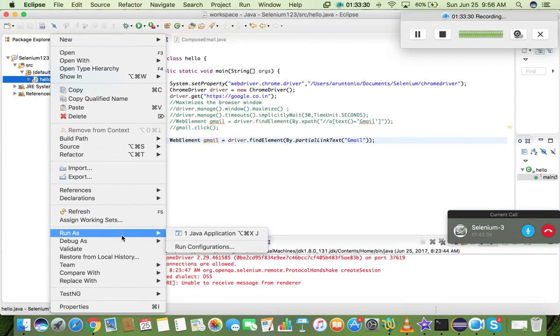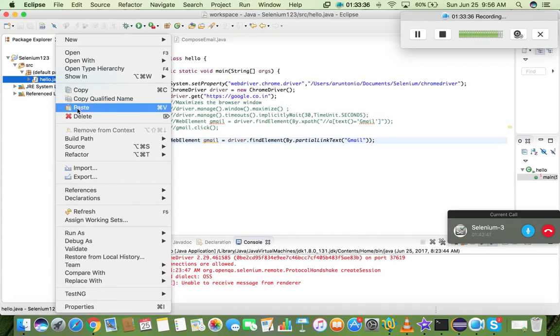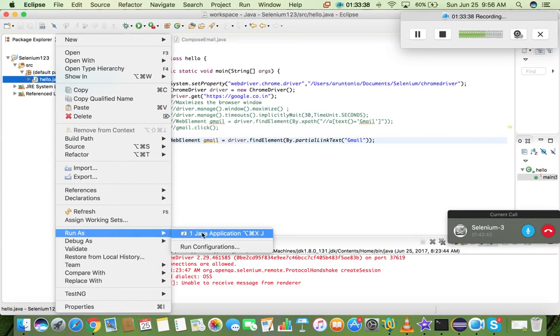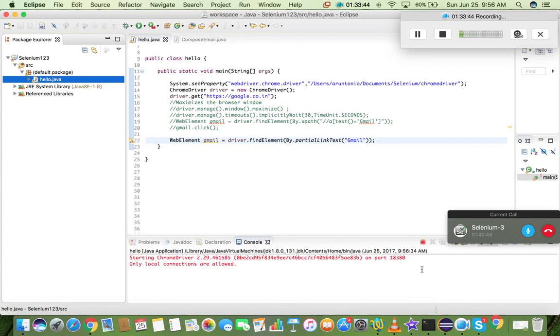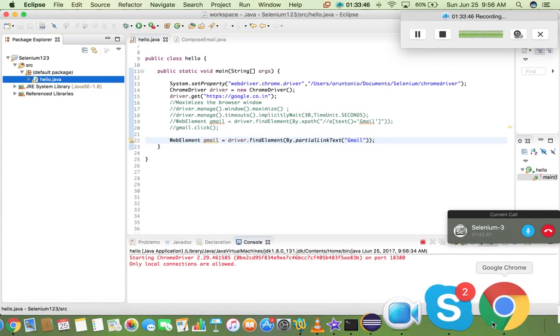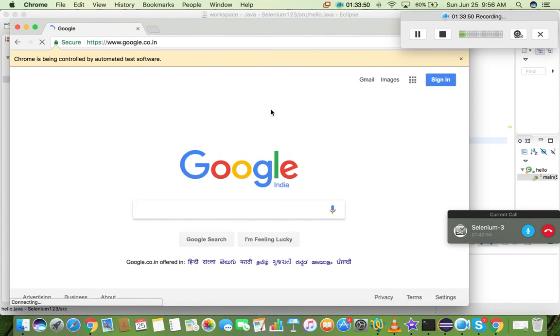We'll always run it as a Java application because it's a Java file, right? So right click and run as Java application. That's the way it will work. And you can see a browser opened. So see, when this browser got launched, the URL is pasted here, https www.google.co.in.